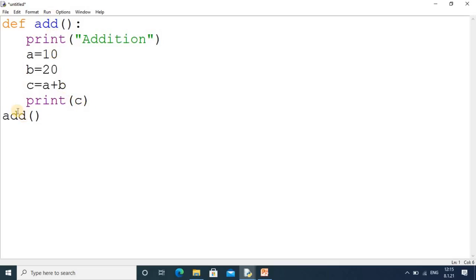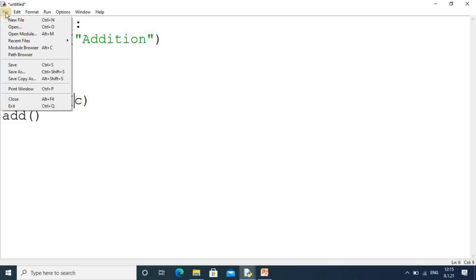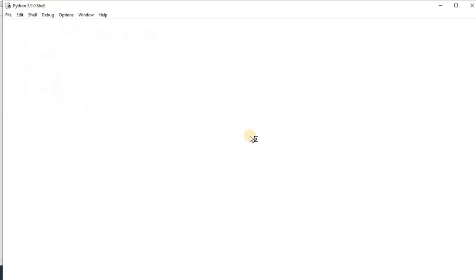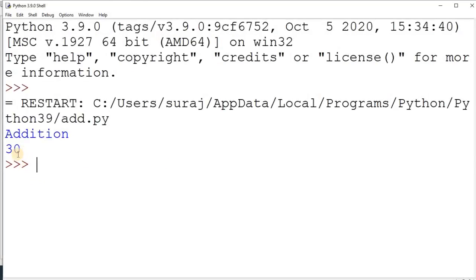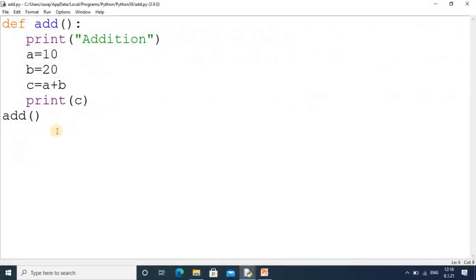So this is the coding. When it runs this, the addition of two numbers will happen and you are getting the addition output. So now we just run this code. You see addition 20 plus 10 is 30. So it means our code is running properly.